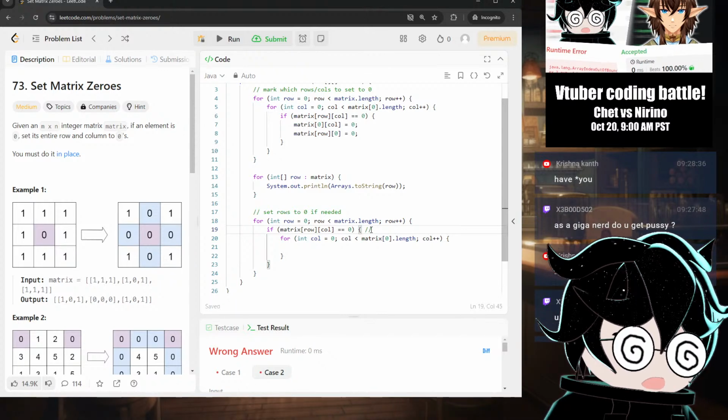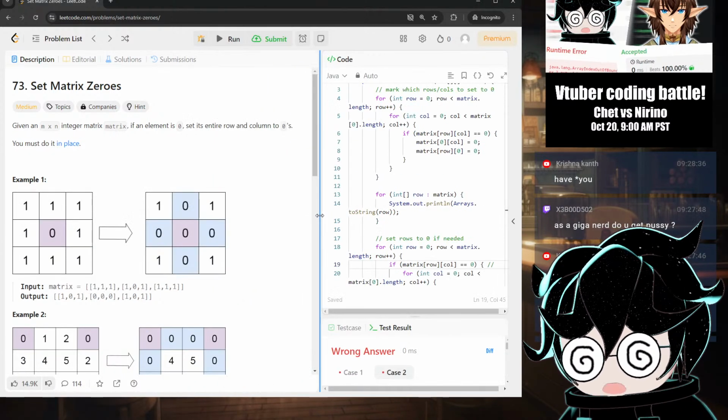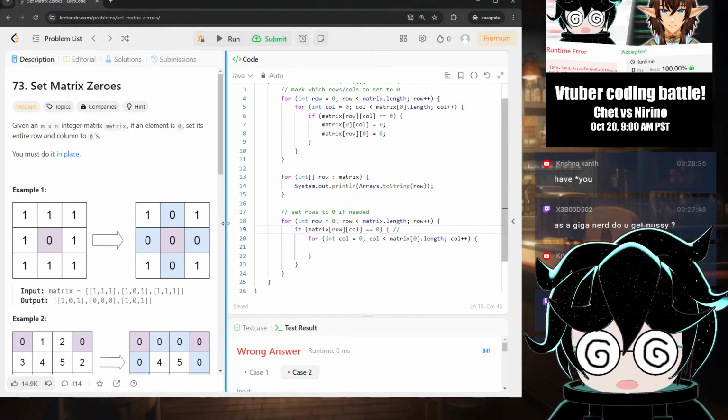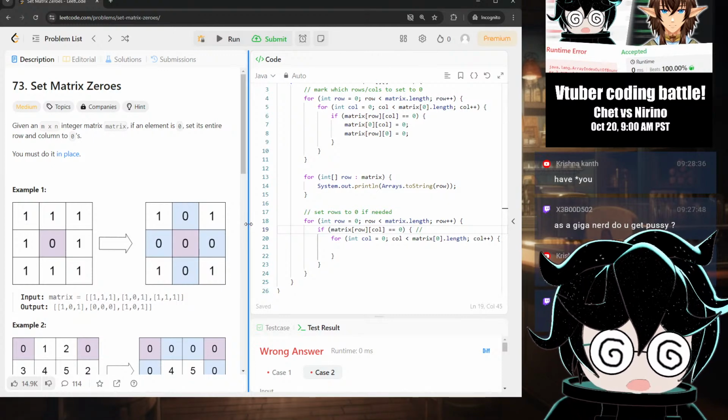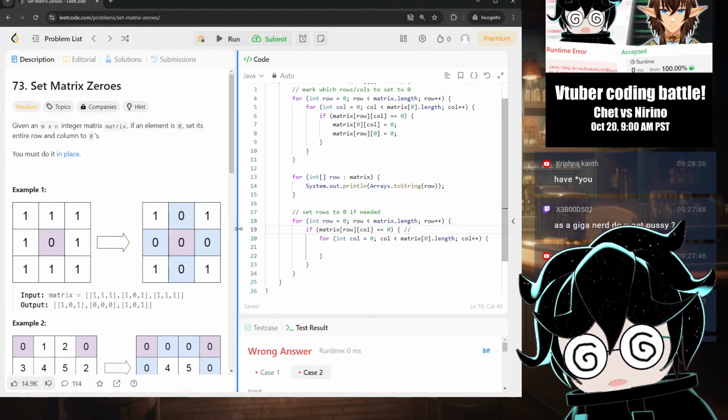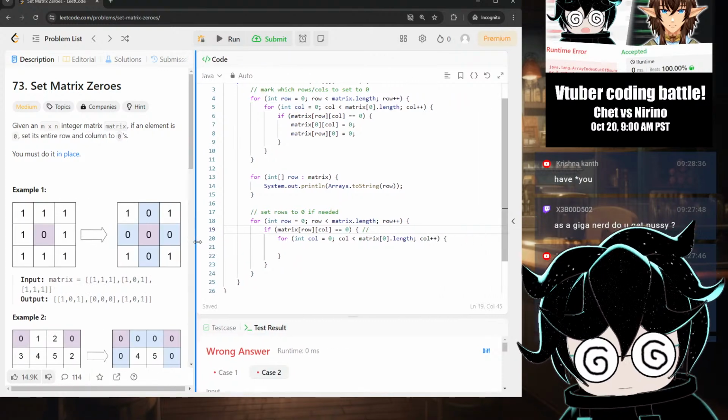Krishna says, have you done this problem before? Nope, I have not. Not on Leetcode. I may have done it on a different book though, Cracking the Coding Interview. This is vaguely familiar, but not on Leetcode, no.